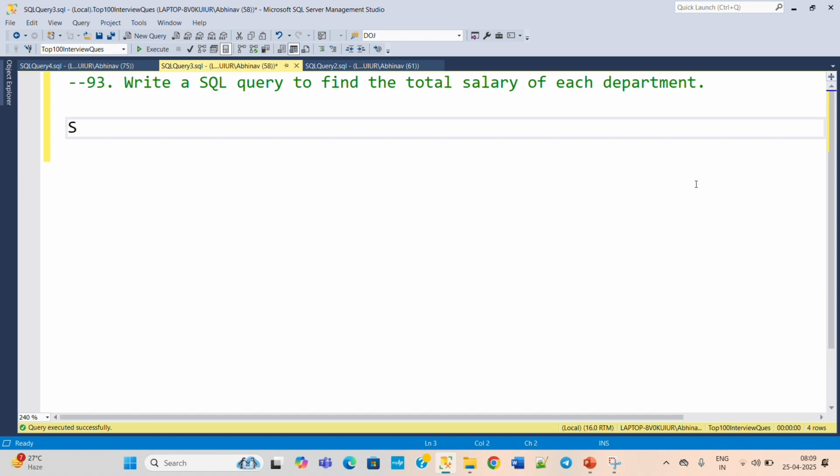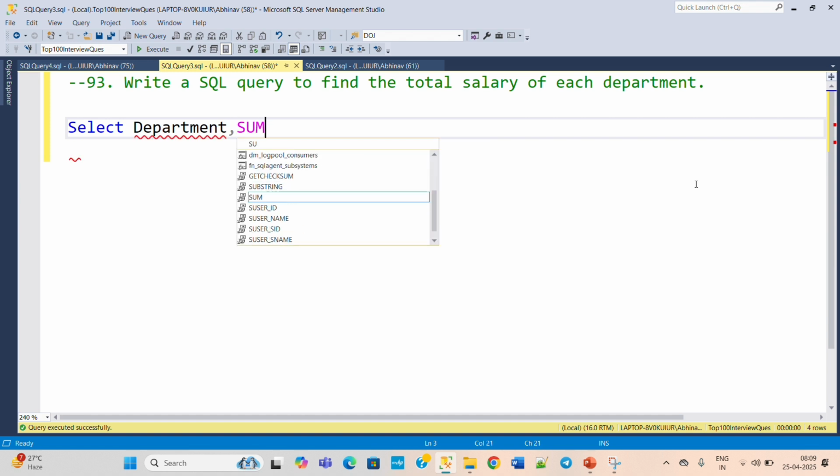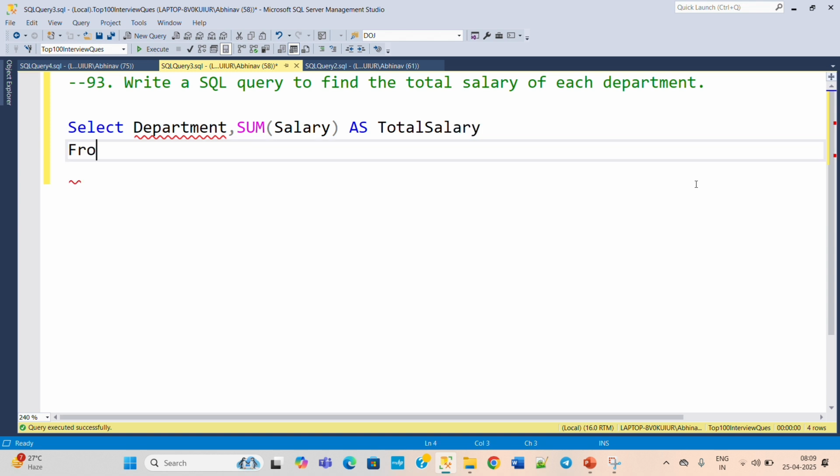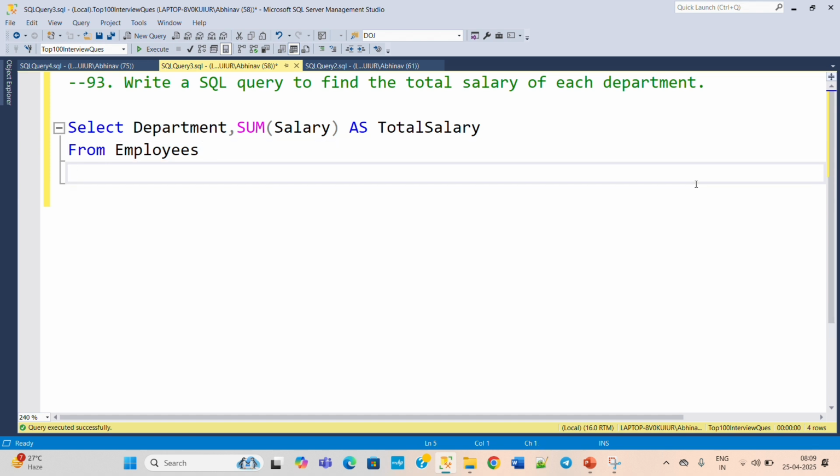For that, the final query will be like select department comma sum of salary as total salary from which table? From the employees table we want. Yes, the employees table, and then we need the department wise total salary. So group our records by group by department, okay, and this will provide us the total salary department wise.